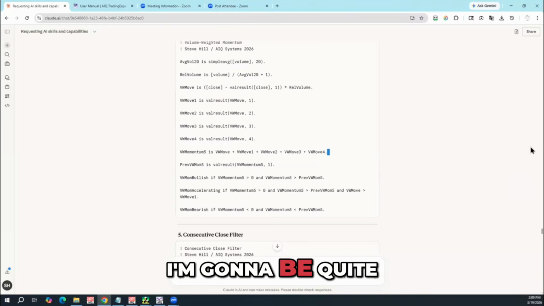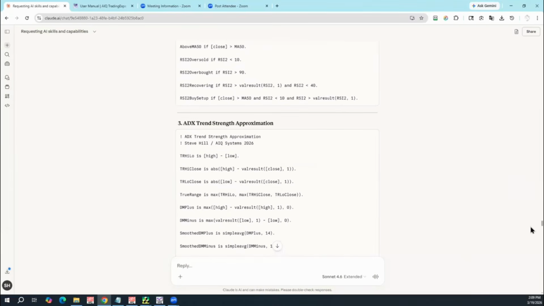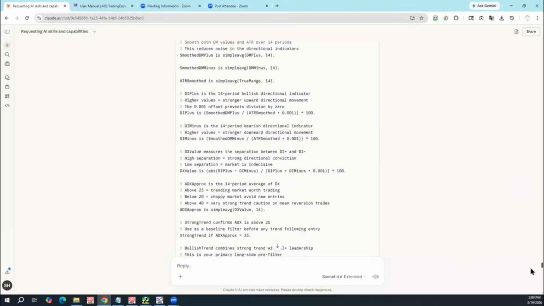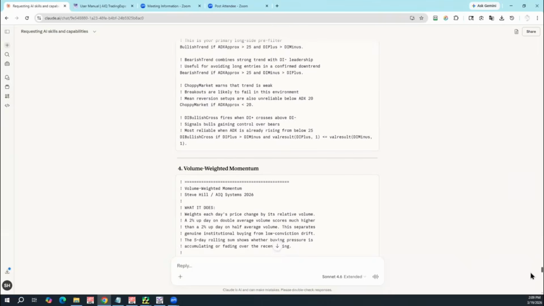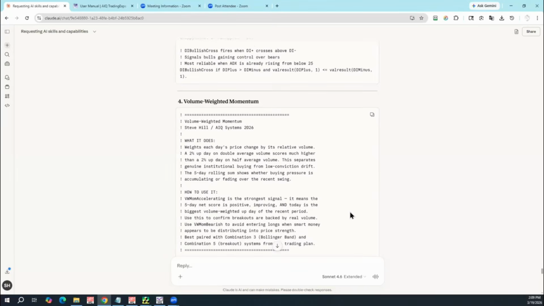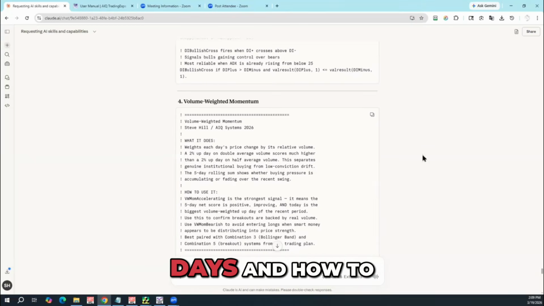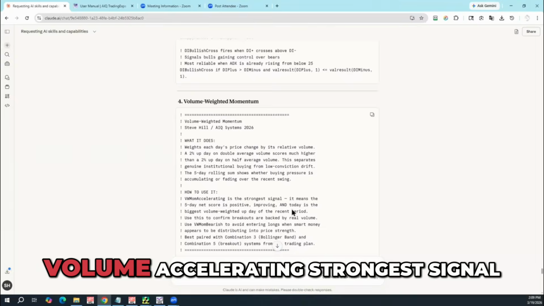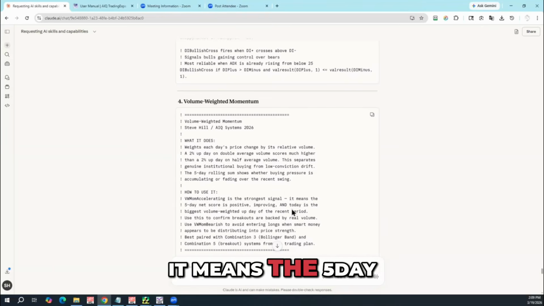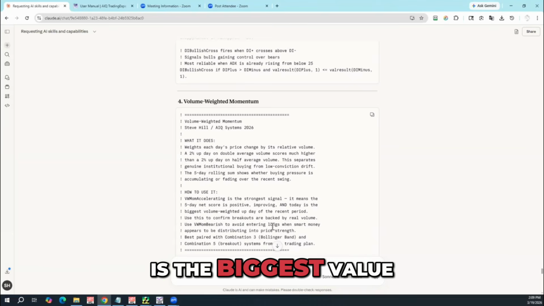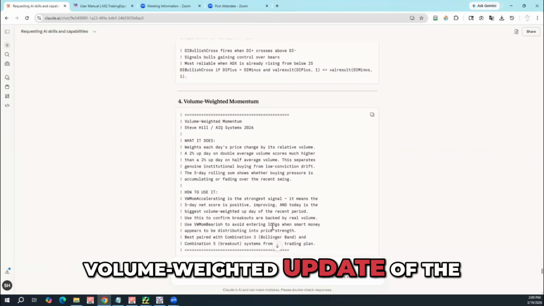Excuse me, I'm going to be click happy with this. I'll get back down here. And then it talks about the calculation of how it's doing over 5 days and how to use it. So volume accelerating is the strongest signal. It means the 5-day net score, weighting the volume, is positive, improving, and is the biggest value volume weighted up day of the recent period.